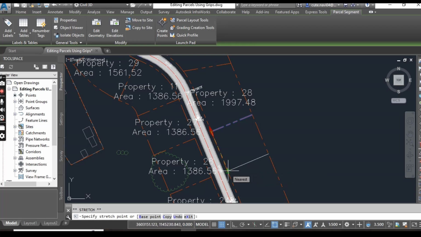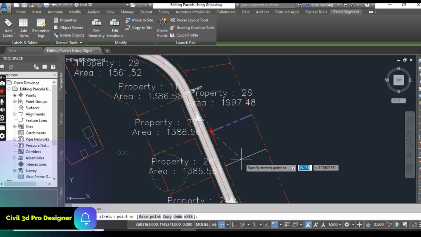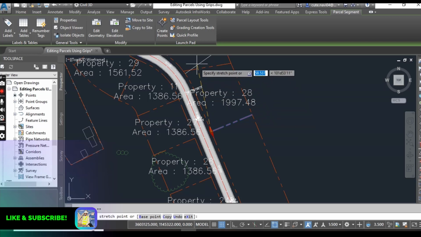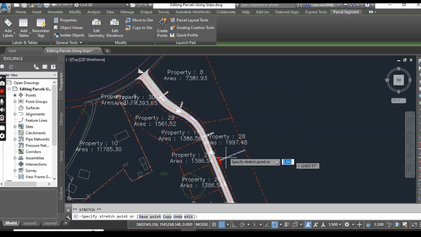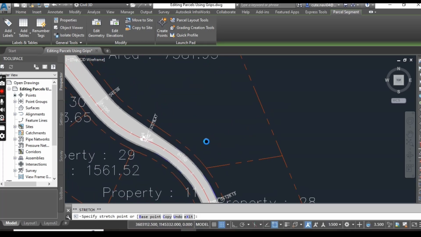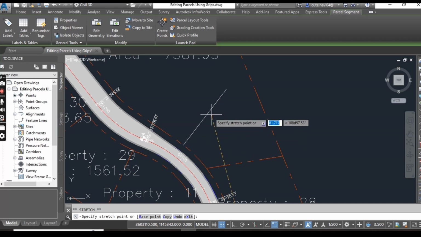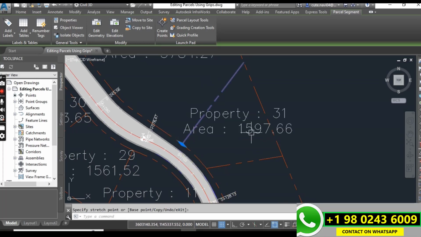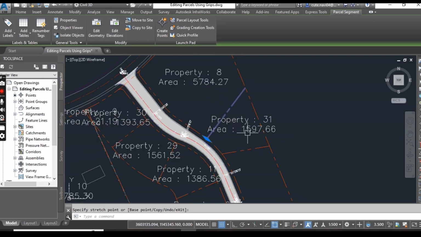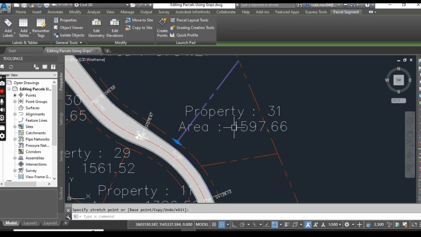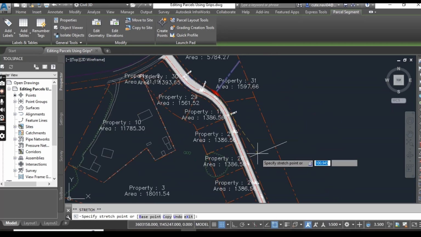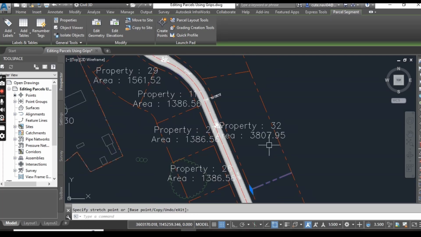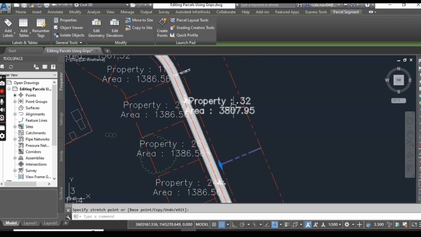It's staying perpendicular to every line. You can also go to the curve area and it will stay the same. For example, I want to put this line here, it will stay perpendicular with these curves also. When I put it here, you can see it creates a new parcel called property number 31 and its area. If I want to put something like here, it will change with area and property number.